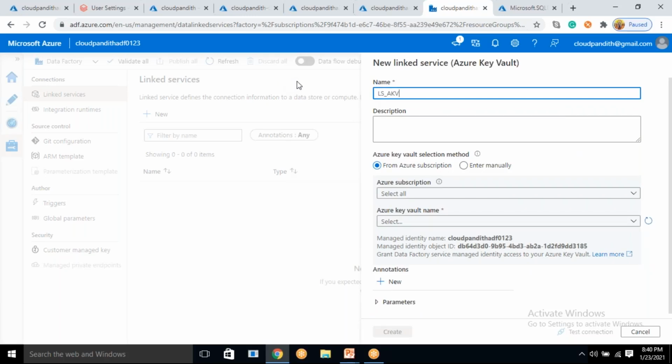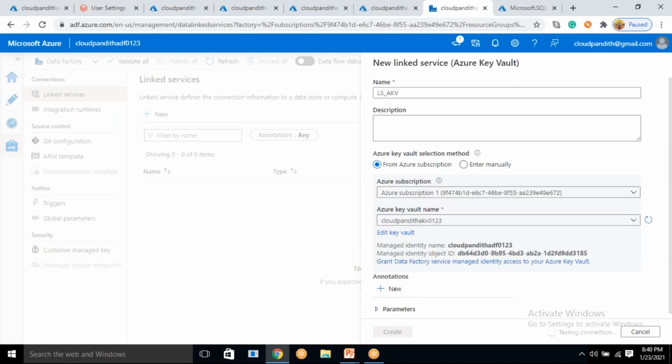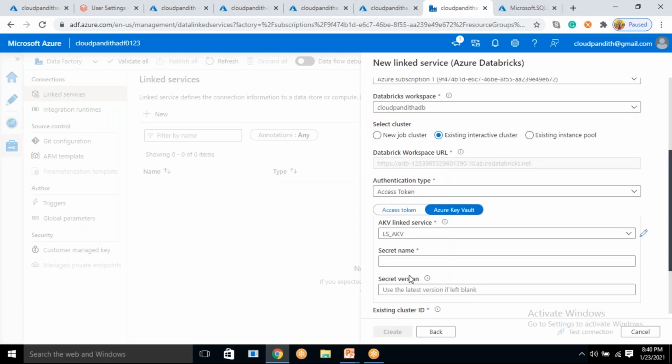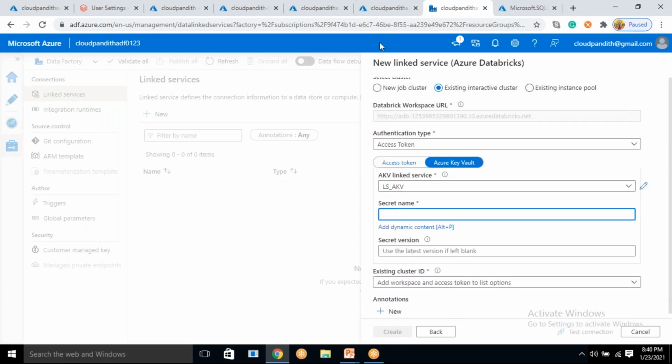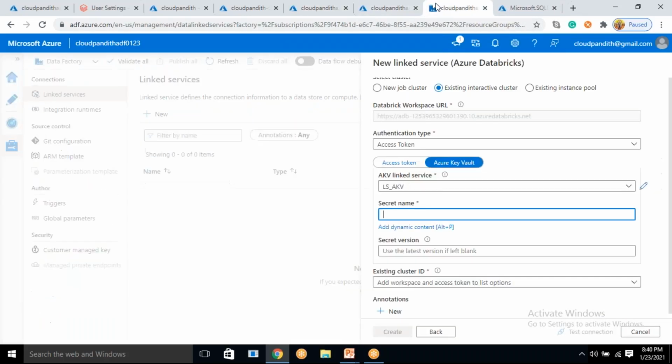Linked services for Azure Key Vault. So the subscription is this, identified through managed identity. Test connection. Connection successful. You can create it. Now, what is the secret name I have given? Let's see, our ADB token. Okay, it's ADB token. Just take this, come here, and put that ADB token here.